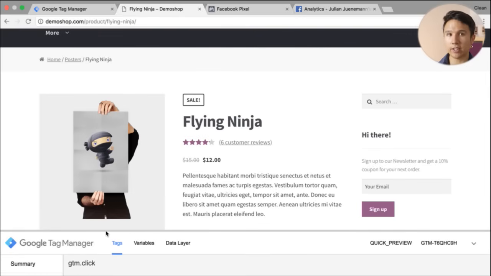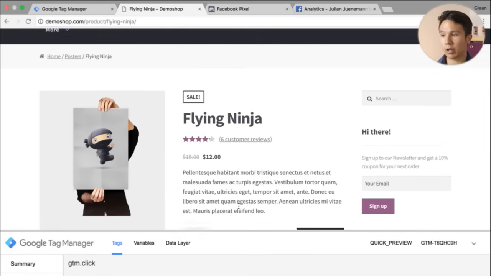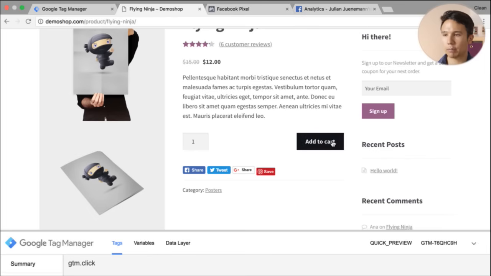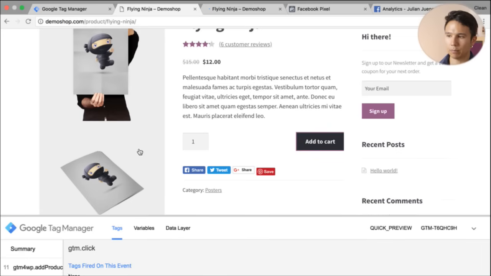Now we need to filter down and only fire our tag on the add to cart button. So I'm going to click on the add to cart button with the command key pressed so it opens up in a new tab and my old tab doesn't close.